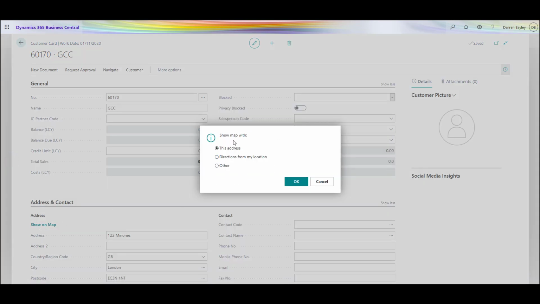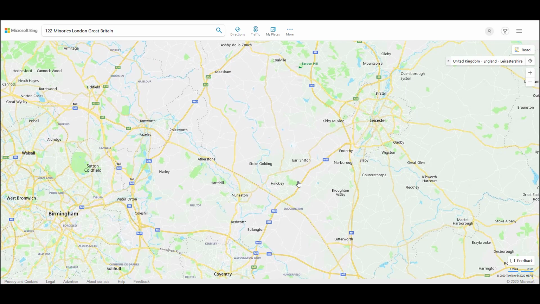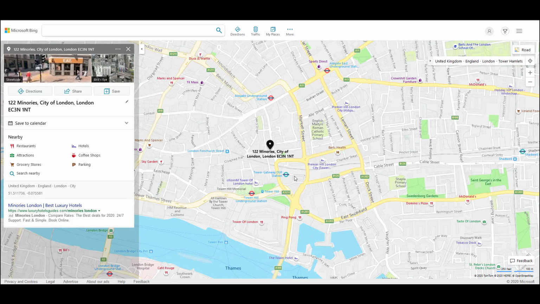It gives me a couple of options: either just show the map with the address, the location of this customer, or I get directions from my location to the customer's location. But click on show address and it will default through. And here we drill in and we've got our map there. I'm using this on a desktop PC, but obviously you can use this on your mobile application for Business Central as well. So how do we get this set up?